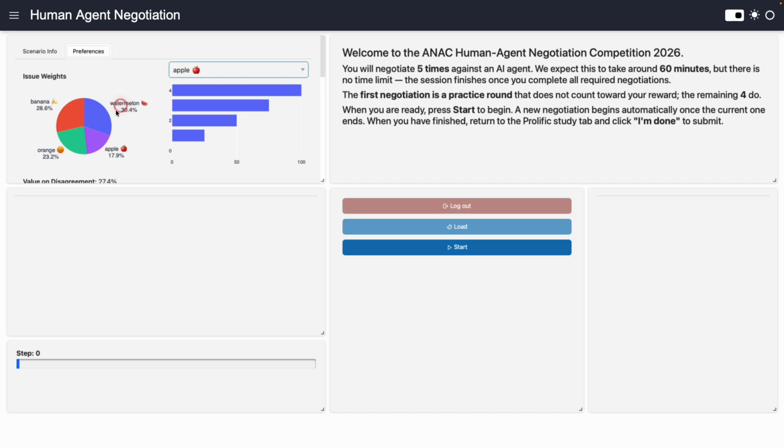So here, for example, it says that the watermelon is 30.4%. That gives you 30.4% value, but the apple gives you only 17.9, and that is the weight of this issue in your valuation. But then, how many items also affect things. So, for example, for apple, if you get all of the 4, you will get 30.4% of the maximum possible value you can get. If you get 3, you will have 3/4 of this value, and so on.